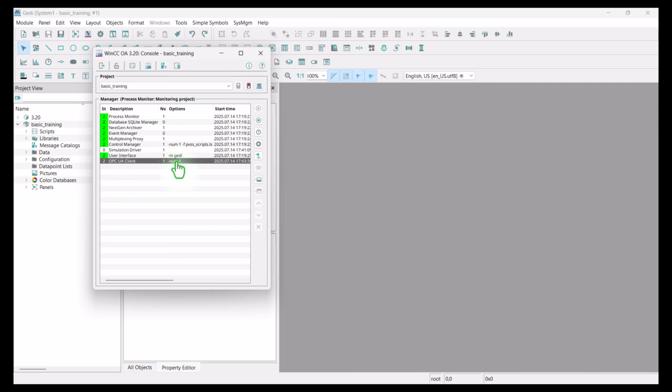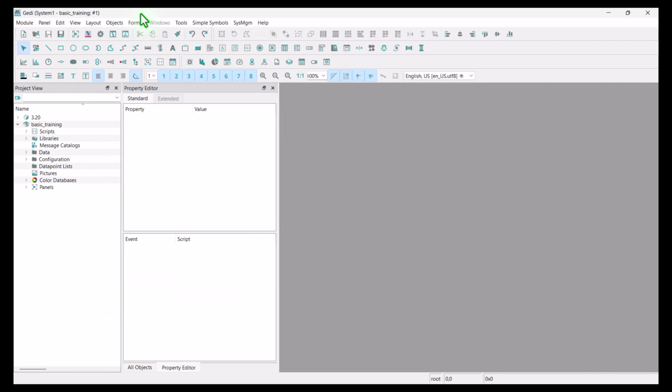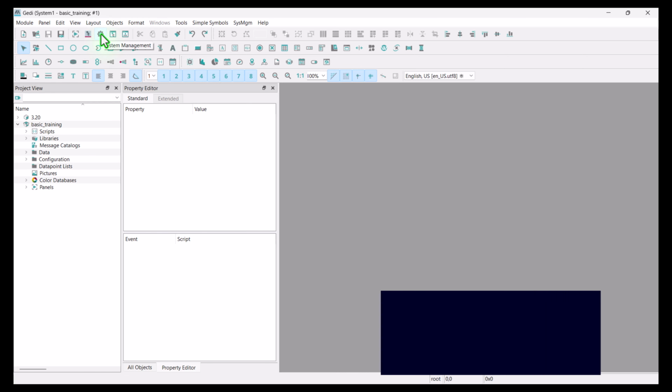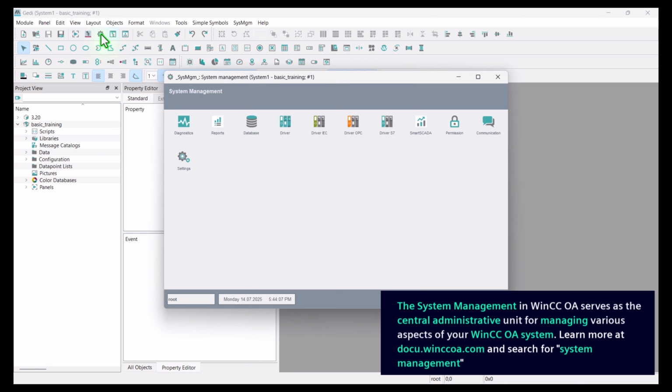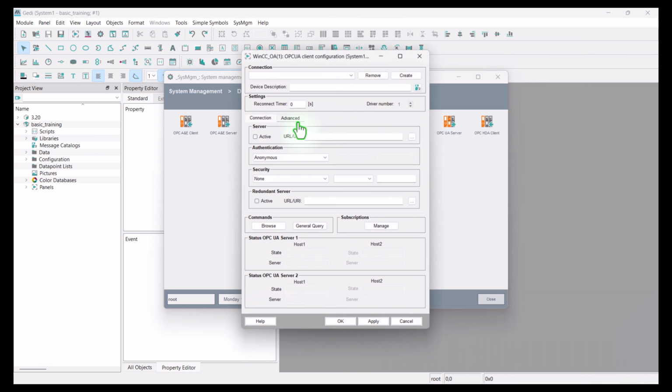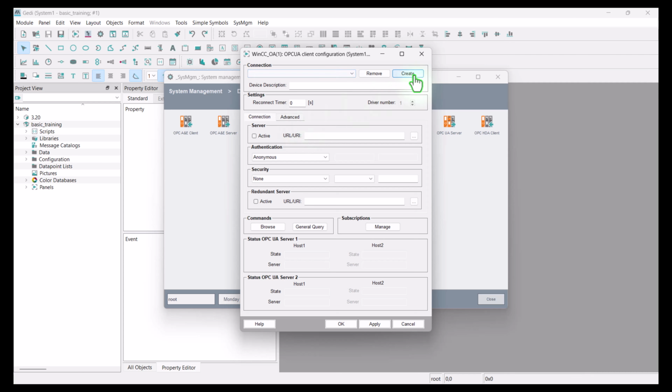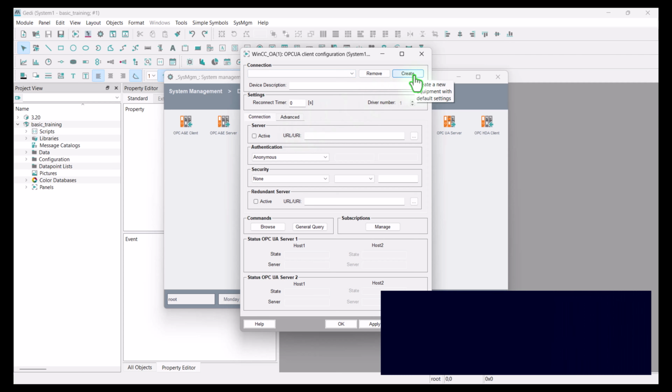After you started your OPC UA client, we need a connection now to the server device. For that, go back to your GEDI tool and open from the system management the OPC UA client settings. The system management is the icon on top, which looks like a wheel. Just open it. Here you can find the driver OPC, and here you can find OPC UA client. First we need a new device connection. Let's create a new one.